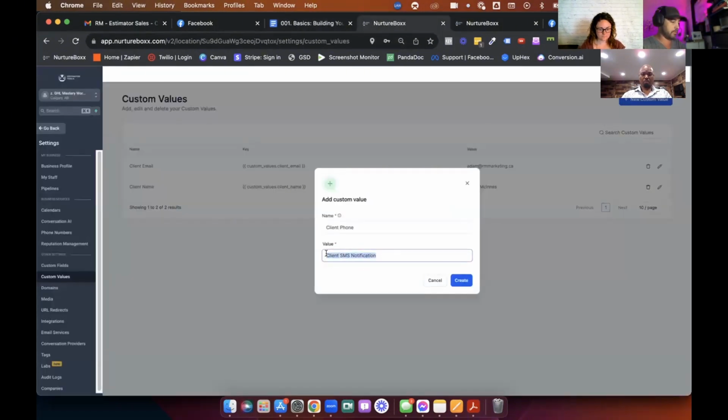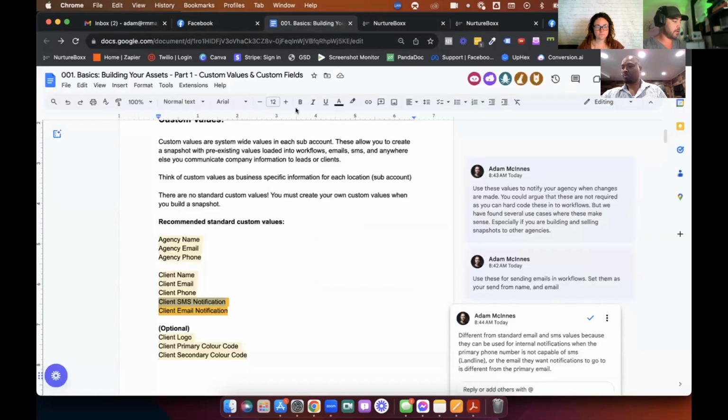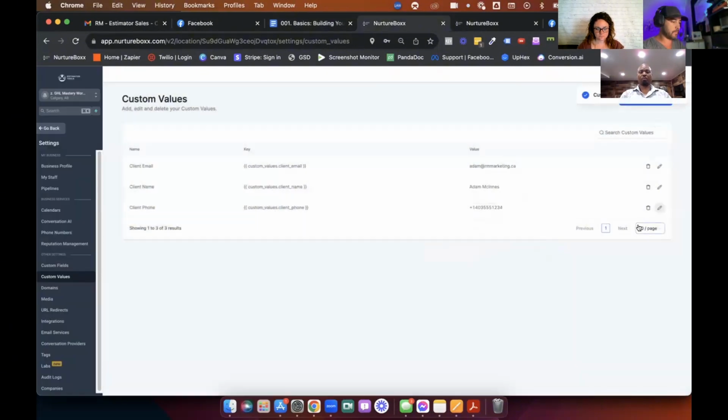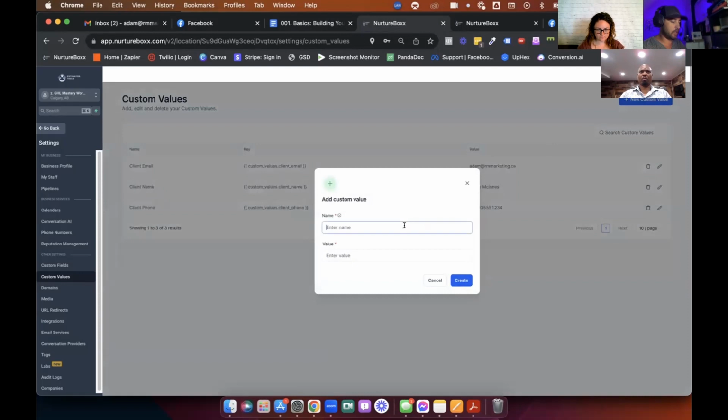I want to do phone. I'm just going to make up a phone number here. Another interesting thing you could do is take this phone number and add +1 to it, and you can use this in funnels and things like that as a click to call link just by using the custom value. So there's a lot of really cool things you can do with custom values like that. I'm going to do that one, and then I'm going to get into SMS notification. And again, these fields here, you can literally do whatever you want with them. But this is just a baseline to let you guys fully understand how to use them.